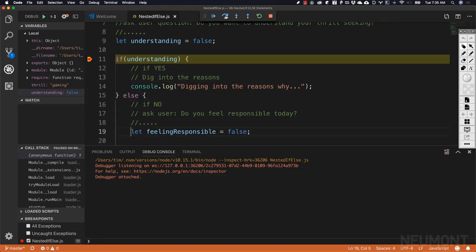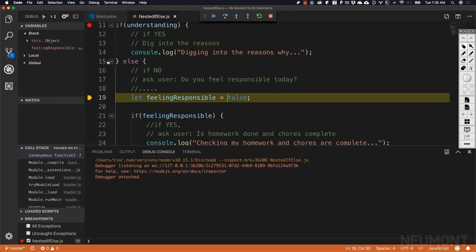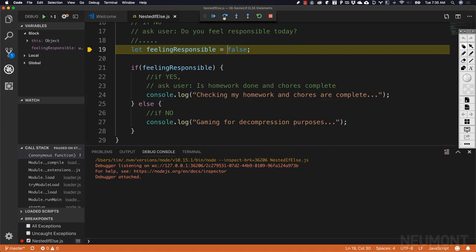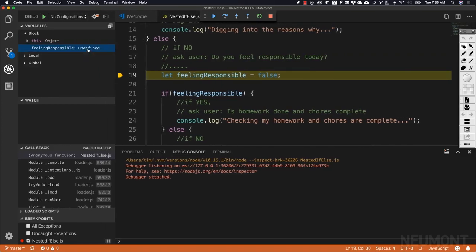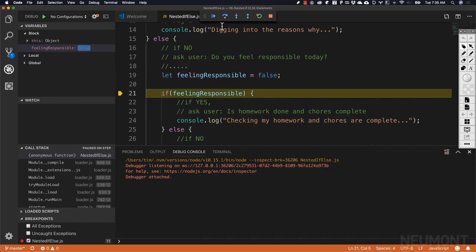So let's go ahead and step over, and you see it went right into our else statement, and we stopped at the first line since we're stepping line by line. If we look, feeling responsible right now is undefined, because it hasn't been set yet. As soon as we step over it, we'll now see that false was set to the value of feel responsible, so it is false.